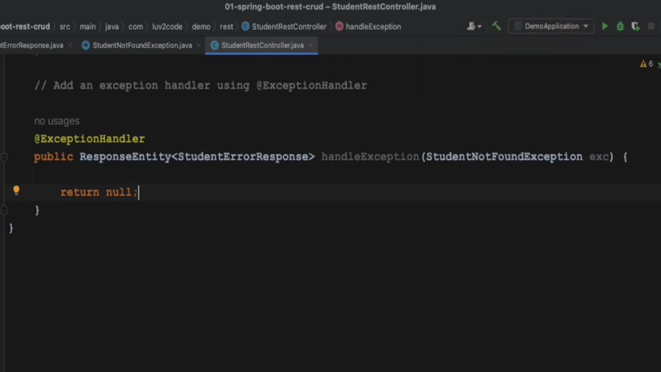So we have the basic coding stubbed out. Let me just write some quick comments here to myself, just so I know what I need to do inside of this method. So I'll need to create the student error response and also return a response entity.